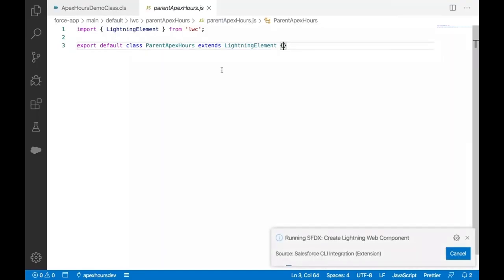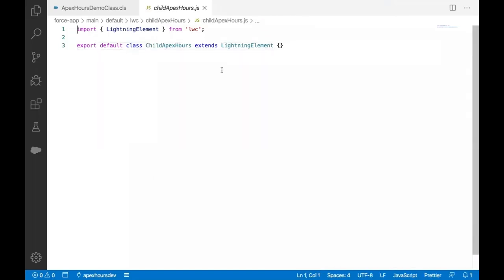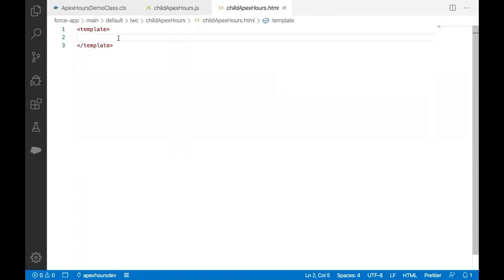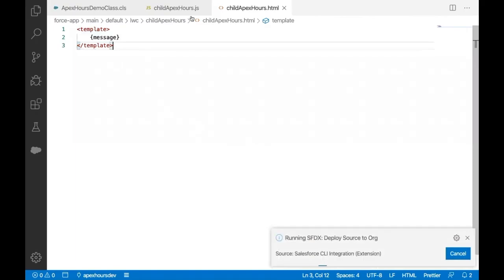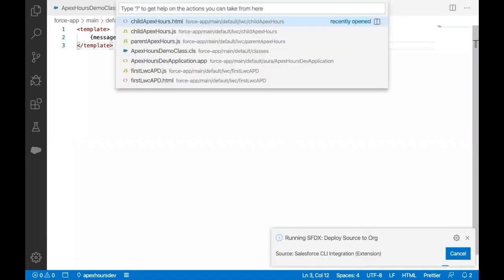So what we will do is create a child component. Inside the child component, we are going to create a public property. To create a public property, we need to create a variable, and we will say it is a message attribute that we are creating in the child component. And in our child component HTML file, we are just going to display that message. That's it. This is what we are going to do in the child component for now. Let's quickly deploy this component, and in the meanwhile, we can open our parent component.